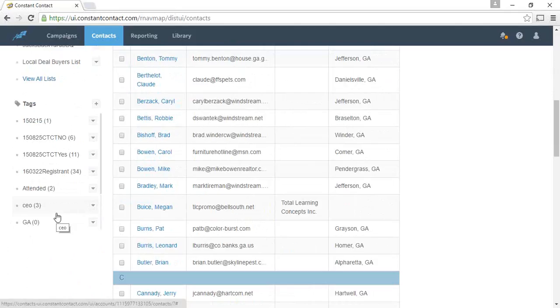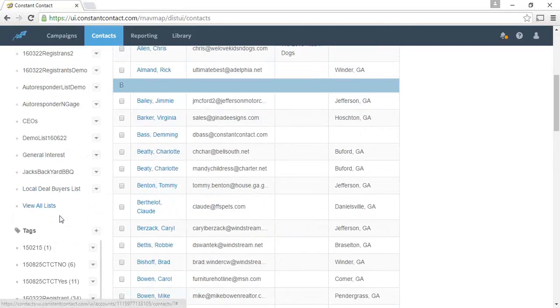So, for example, for this webinar today, there will be some folks who registered who attend and some that don't attend. I'll have one list for the webinar, and when I go to send an email to those that attended, then I will filter by that tag, attended, just so I can send the right information to those folks. So different ways to segment your contacts.